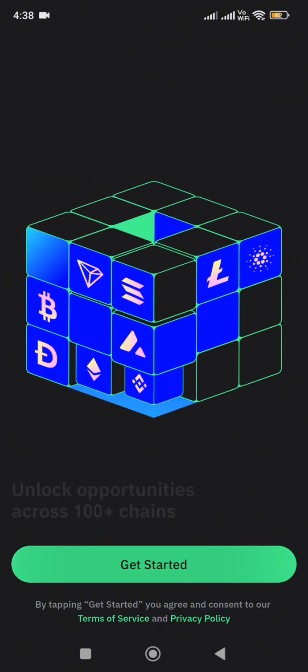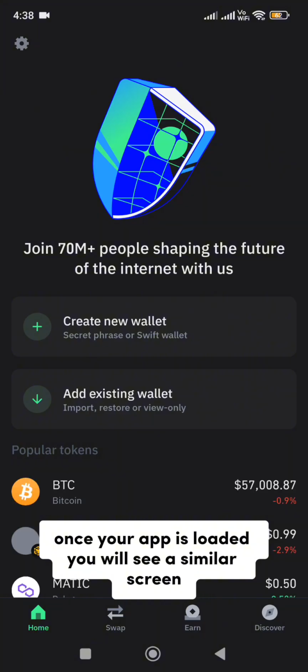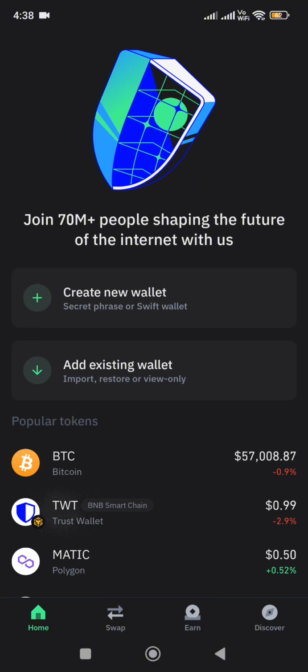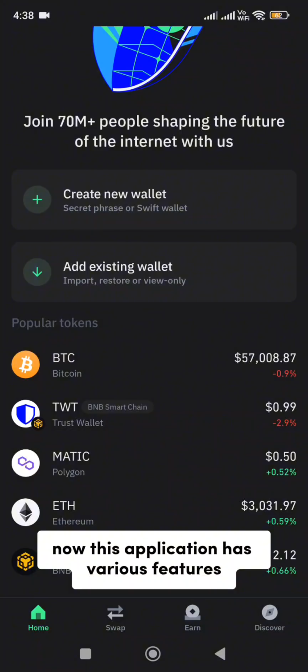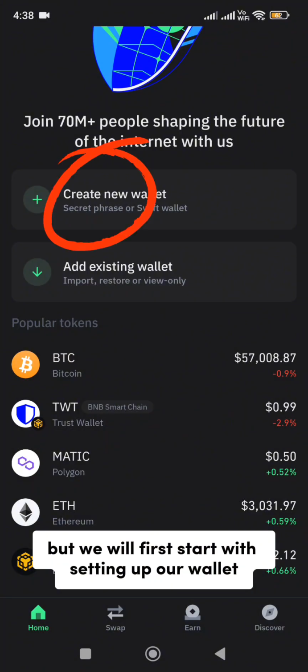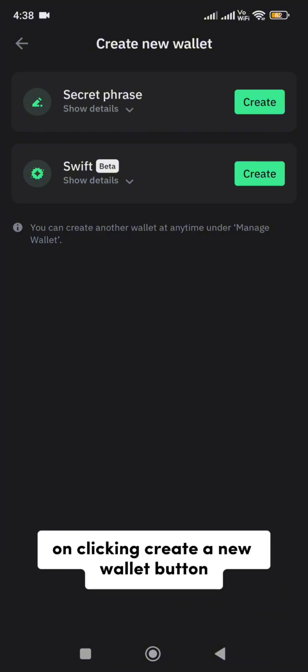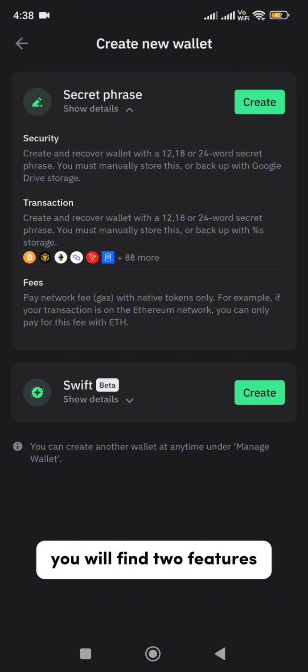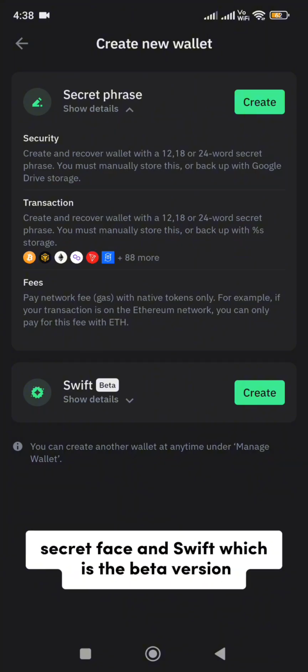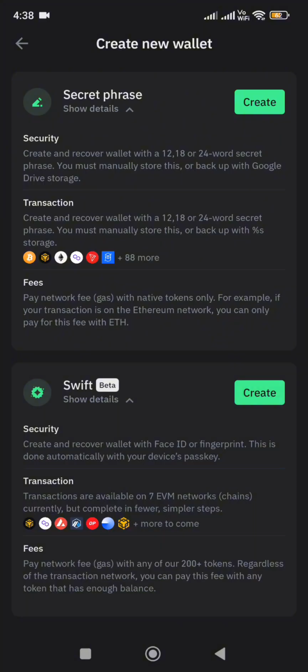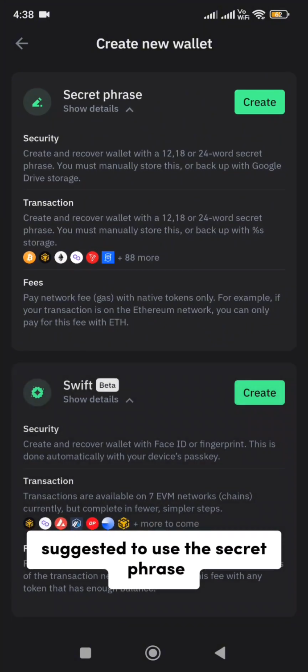Once your app is loaded, you will see a similar screen. Now, this application has various features, but we will first start with setting up our wallet. On clicking the Create a New Wallet button, you will find two options, Secret Phrase and Swift, which is the beta version. Now, you are advised to use the secret phrase to create your own wallet.